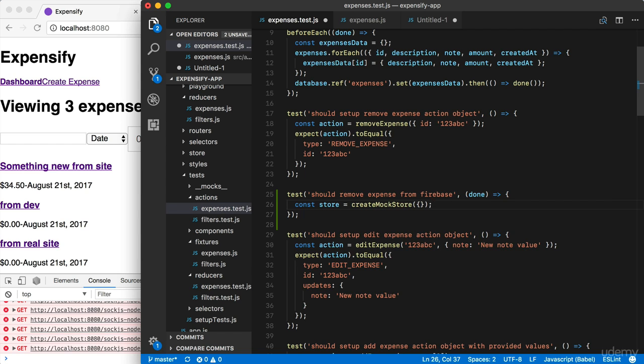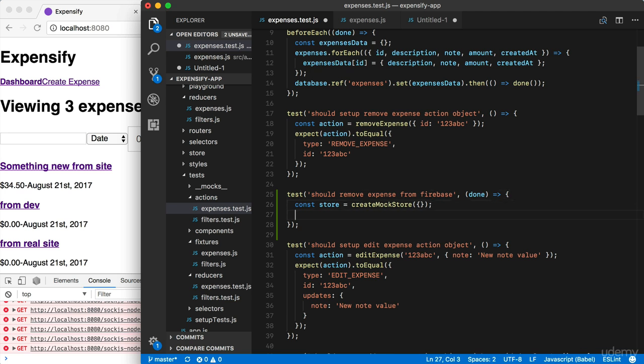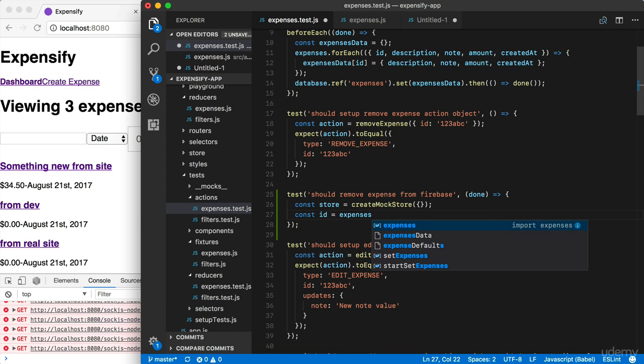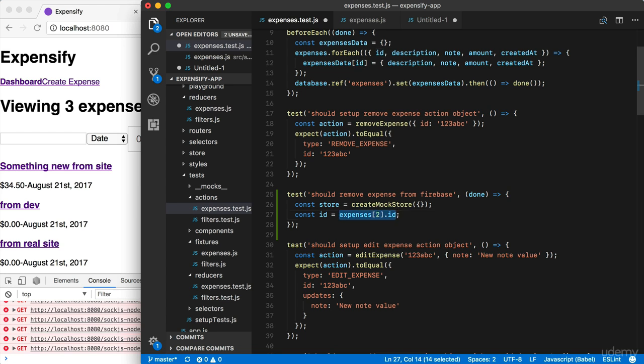Now we can pick any of the expenses to actually remove. I'm going to define an ID. Let's actually toss it right below store, const ID. And I'm going to remove the last one, so the one with the index of 2. I'll access the expenses array. I'll grab the one with the index of 2, and I'm going to grab its ID. So I'm just creating an ID variable so I don't have to type this out all throughout the test case.